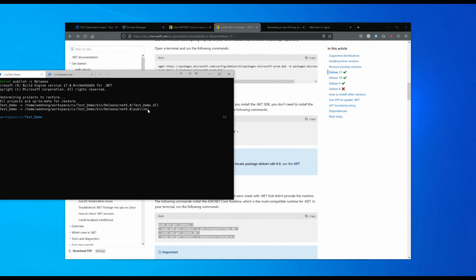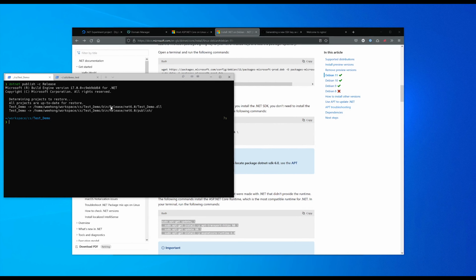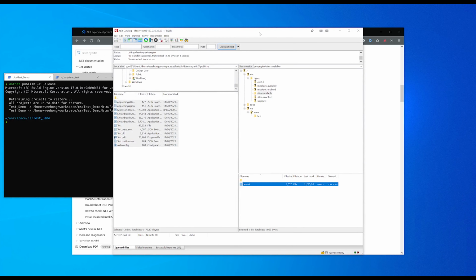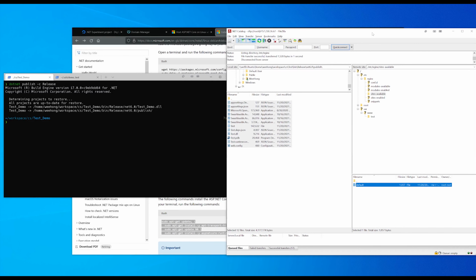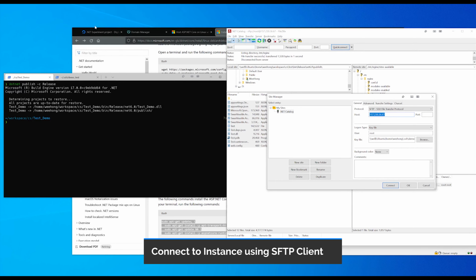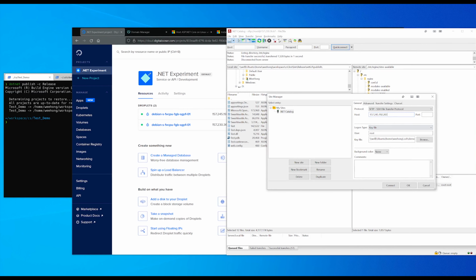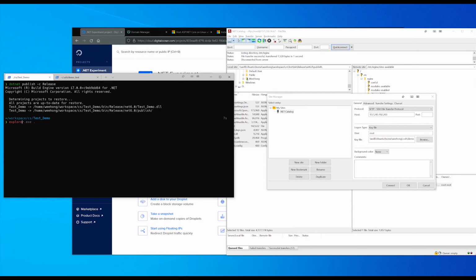Then we need to move all the files inside this directory to our instance. So in this case, I will be using FileZilla to move my project. So from here, I need to connect to the instance right now. I have to copy the IP address again. Then I need to get the private key from my local machine.